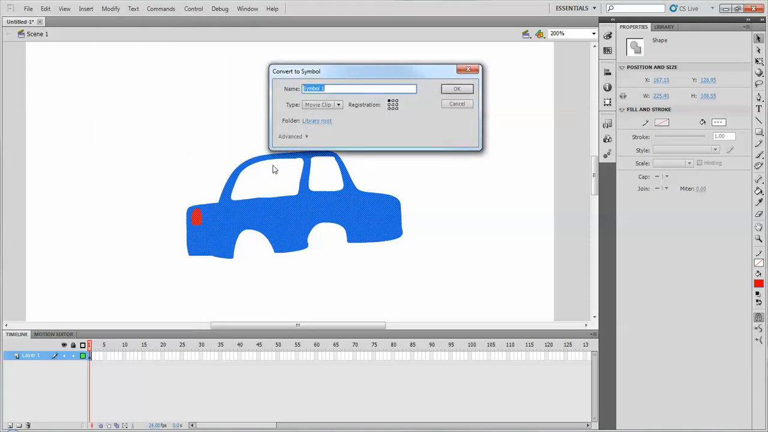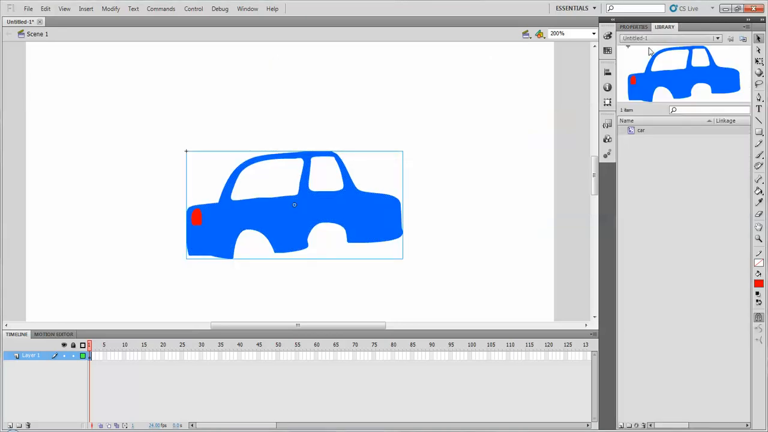And we're going to call this symbol car. Just that simple, just call it car. And I recommend you call your symbols the same thing as I do in my video here. That way it'll be easier for you, as we'll have the same looking library. So when I press OK, just make sure that it says movie clip. It should by default.